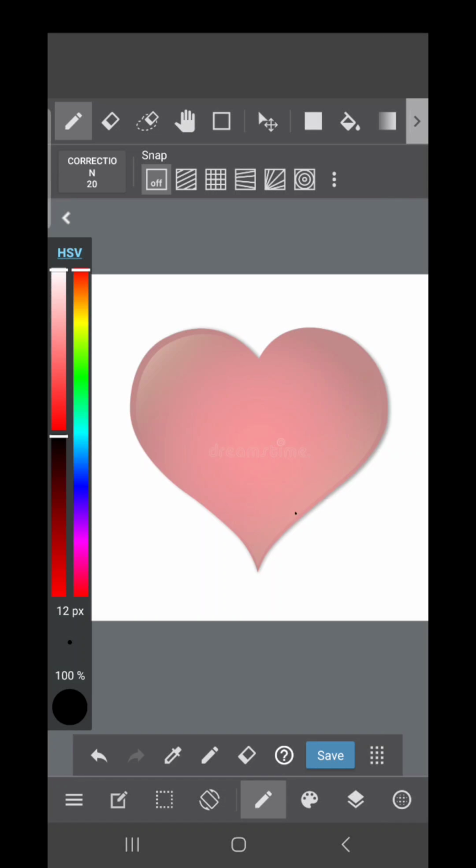Oh, I completely forgot about it. Correction tool. Here you can see it's our correction tool. We can set it from 0 to 20. It usually works as a stabilizer. It helps us to draw clean line art. So I'll keep it at 20 always.